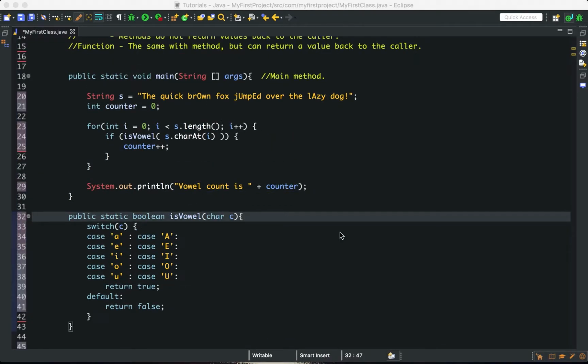Okay, so we just covered the basics of methods and functions in Java.